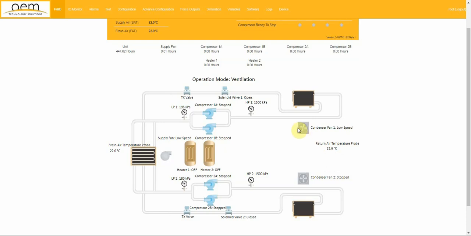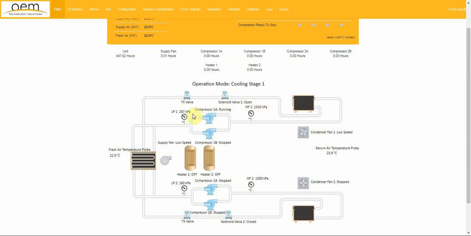We can now see that condenser fan 1 has started running, solenoid valve 1 is in open state, and low pressure 1 starts stabilizing, which then starts compressor 1A. The operation mode is now at cooling stage 1. The system prioritizes which compressor or heater turns on first by observing their total operating time and operates the one with the least run hours first.